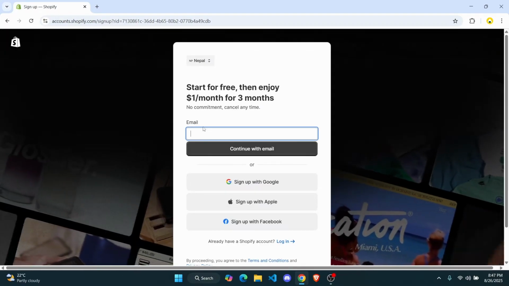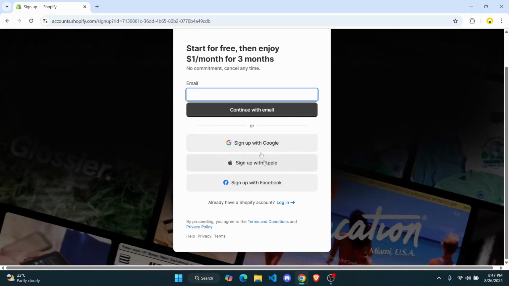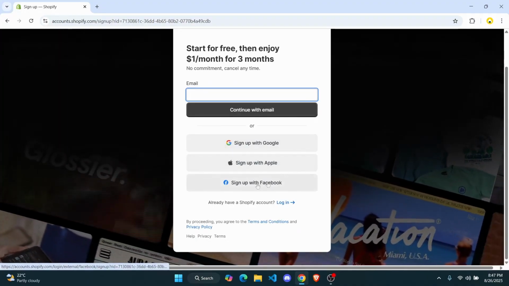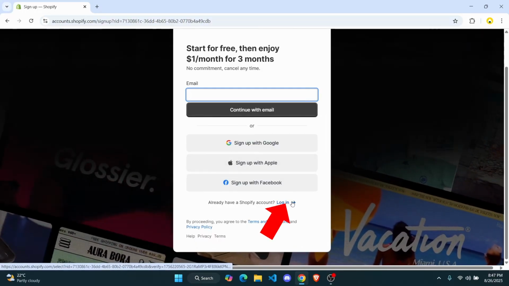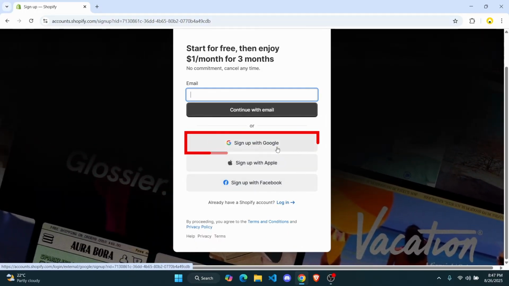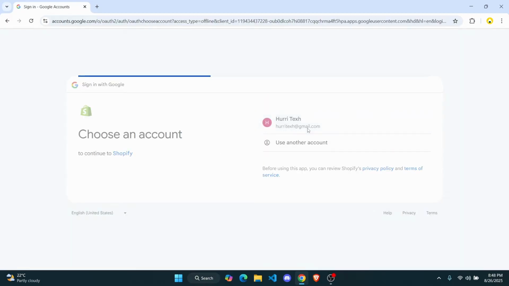But in your case, you can register with your email, your Google account, Apple ID, or even your Facebook. Since I already have an account, I'll just continue on and log in with my Google account. So if I just click on Google, just select my account and it's going to automatically redirect me to the login page.